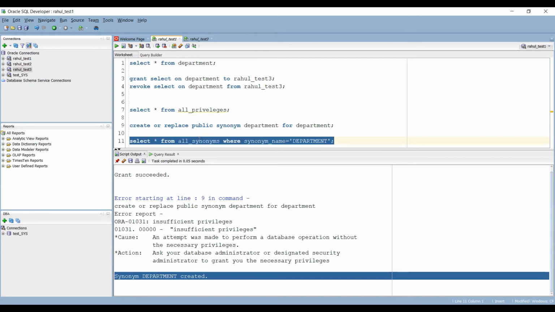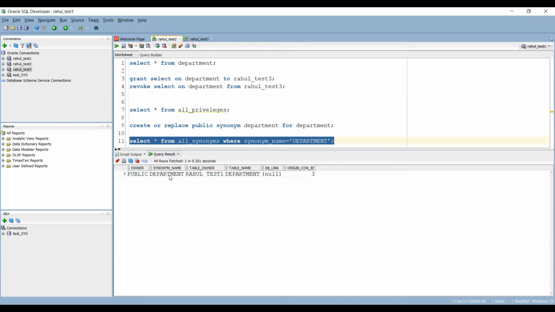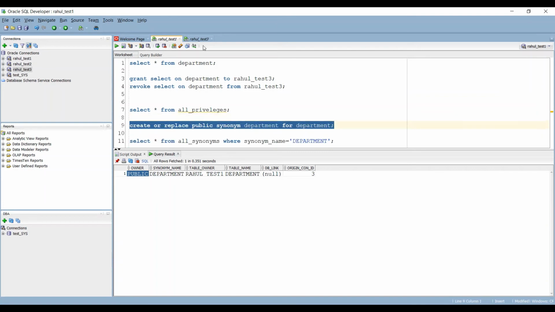Just look at the data dictionary first. ALL_SYNONYMS. You can see that this synonym is there and the owner is giving PUBLIC. When we created a private one, this information was not given by this query. So it's public, shown here. That's what it means. We have created a public synonym, and we have created this synonym in Rahul_test1.